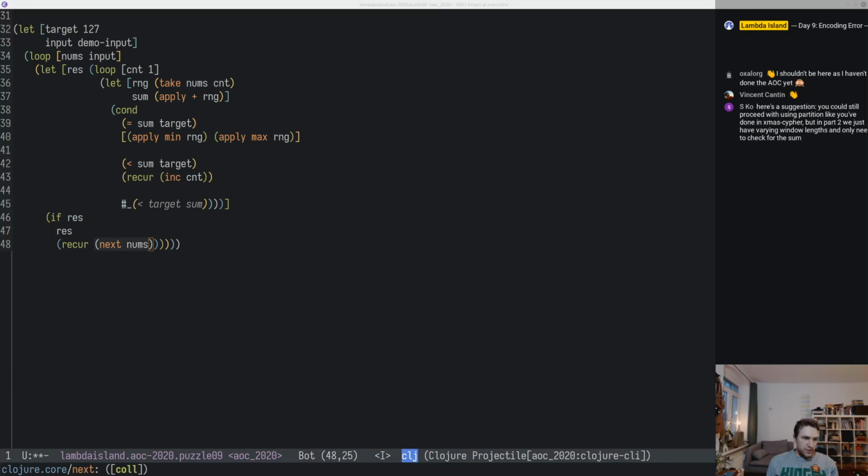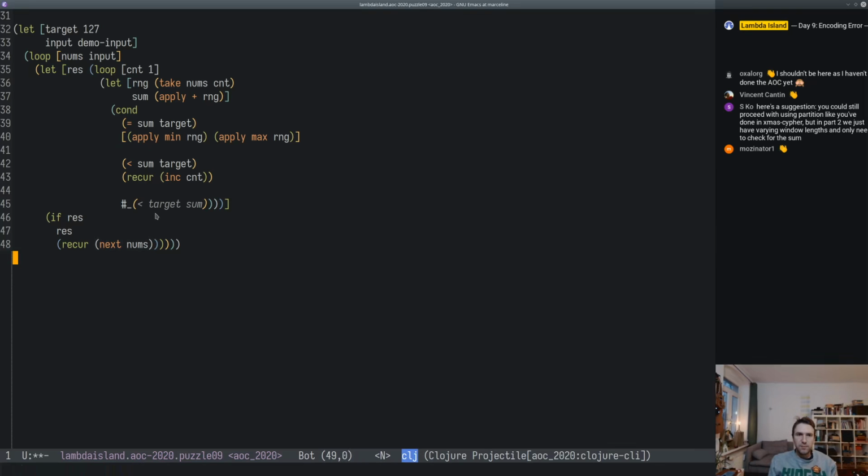Here's a suggestion. Wait, need to make this okay. Good. Proceed with using partition like you've done in Christmas Cipher, but in part 2 we just have varying window lengths and only need to check for the sum. Yes, I guess so. But I'm just not 100% sure about the loop where you would vary that window length. I guess you could do a loop recur for that. But I think we're there, actually.